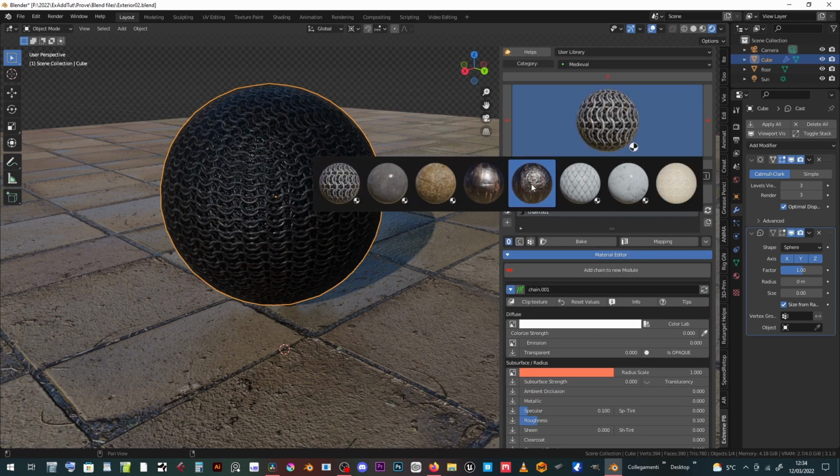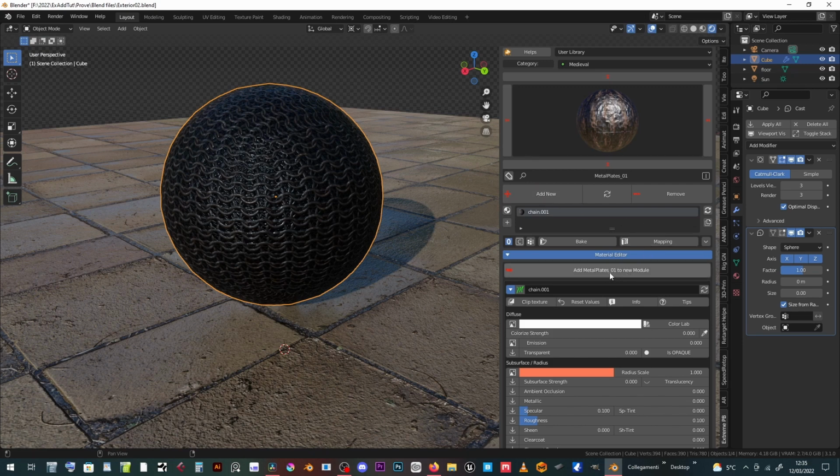Now you can add your material as a new module, and paint its influence on the mesh.